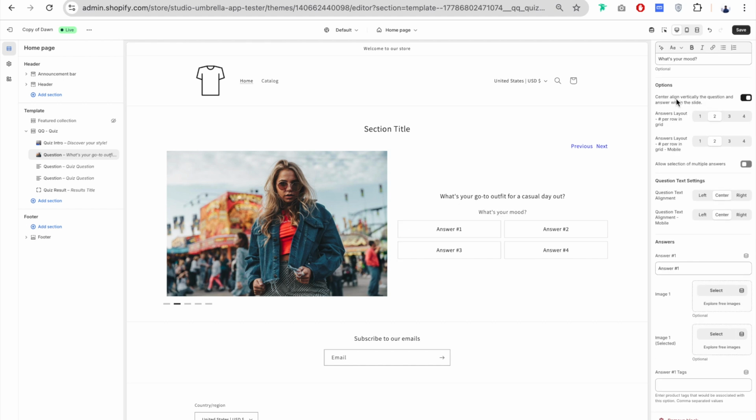And the first one is to start to align the text with the image. So it's the same as the quiz intro. If this is disabled, we'll go to the top, but in this case, I'm gonna leave it at the center, like this.